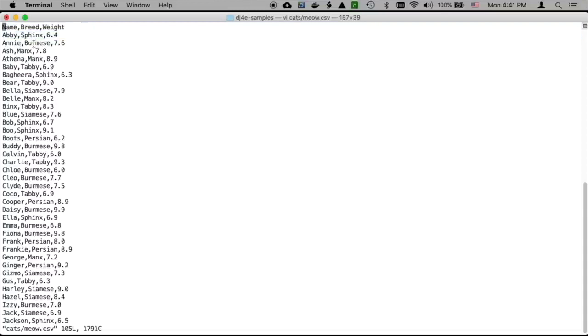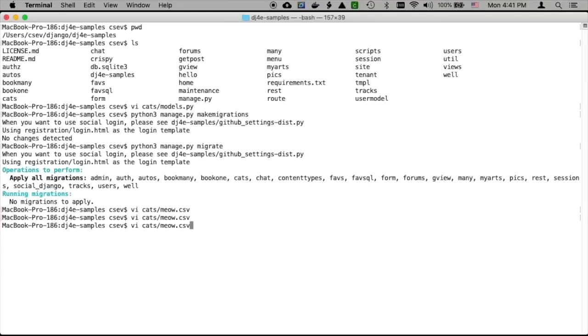Now the key problem here is from data modeling. We've got some vertical replication: Manx, tabby, sphinx. So we can't create a whole bunch of breeds, and we can't just put these in as strings. So we're going to create a many-to-one relationship, and the breed is going to be in a table. Back to the model.